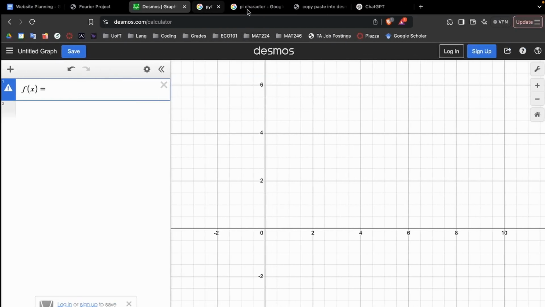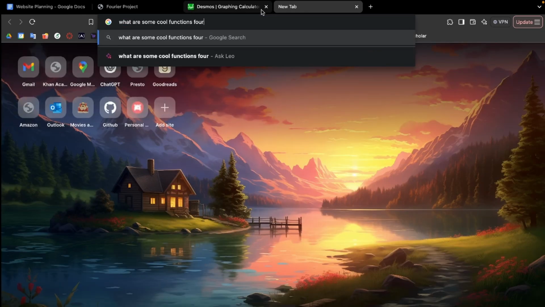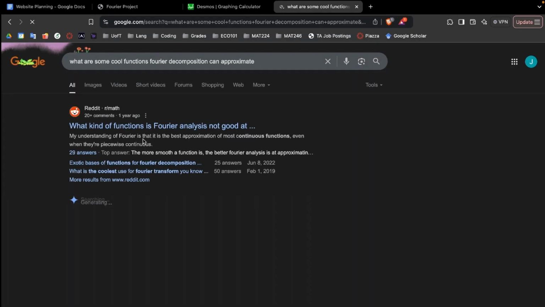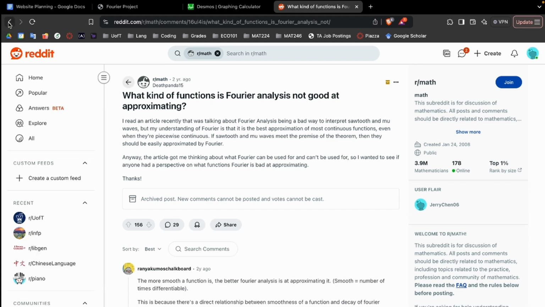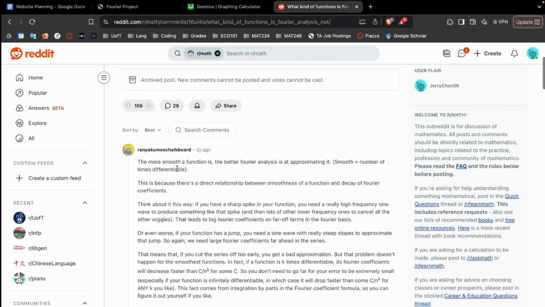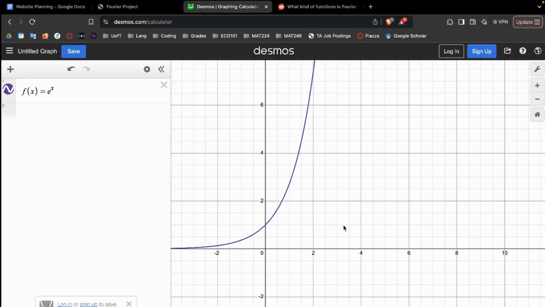What are some cool functions Fourier decomposition can approximate? Number of times differentiable. Oh, interesting. Okay. So what's something that's infinitely differentiable? E to the x. Oh, I want to see if it can approximate e to the x.